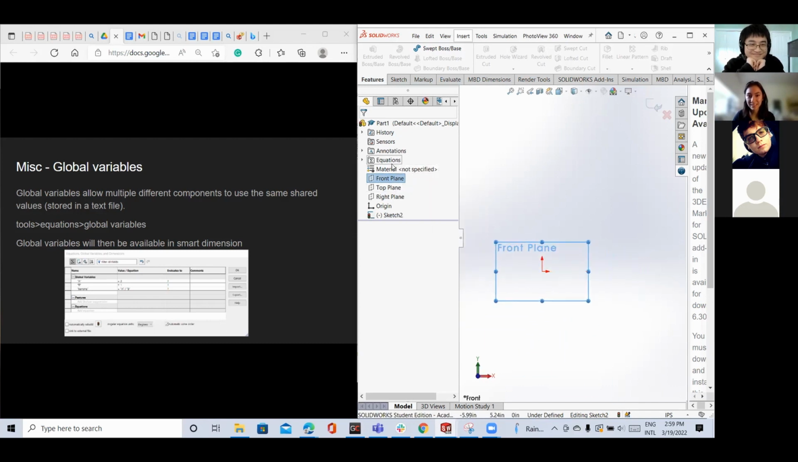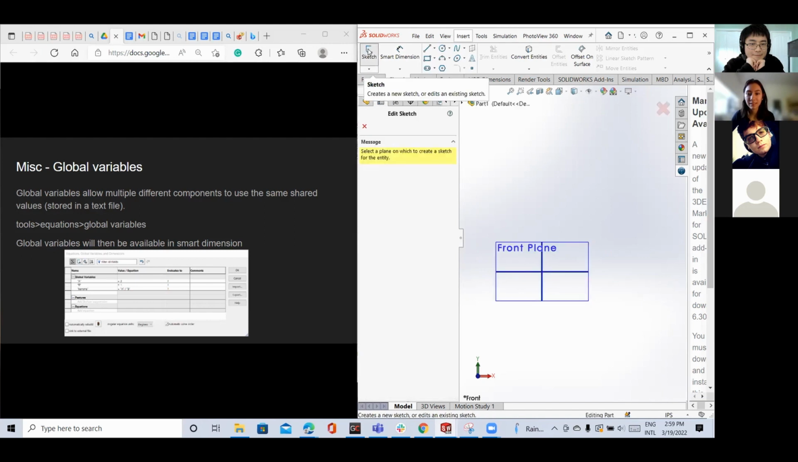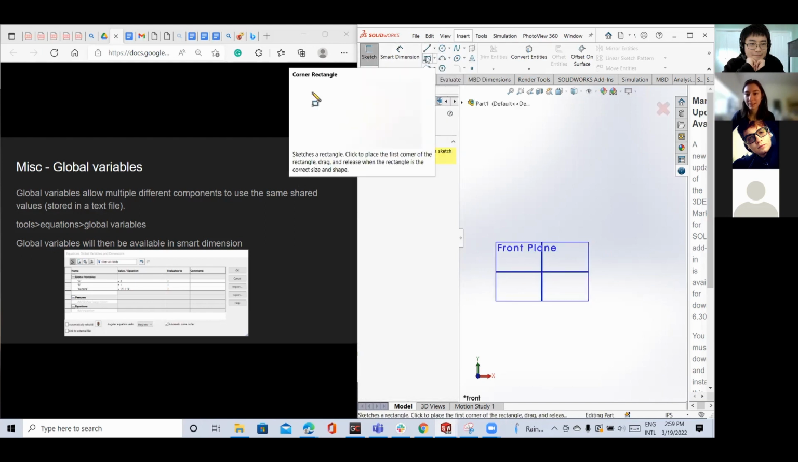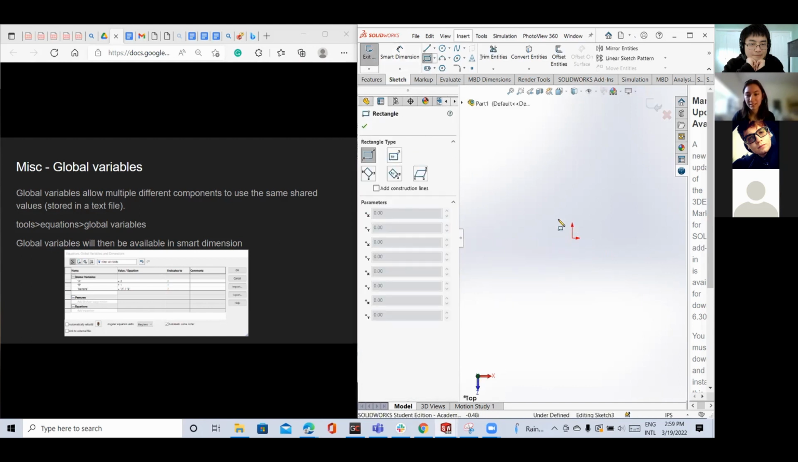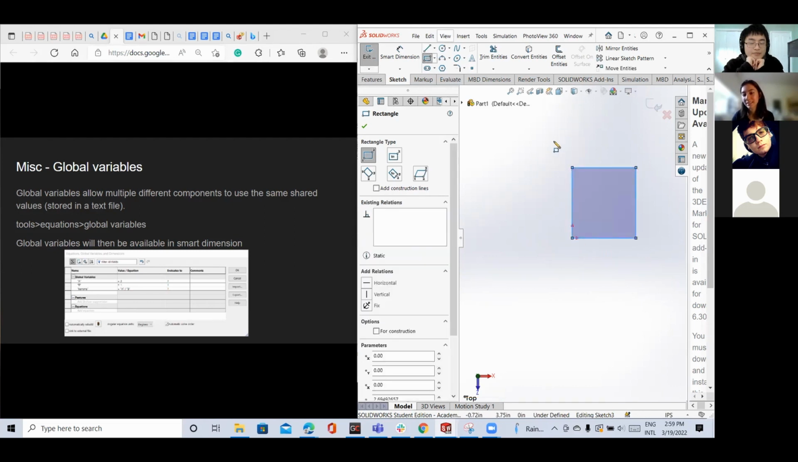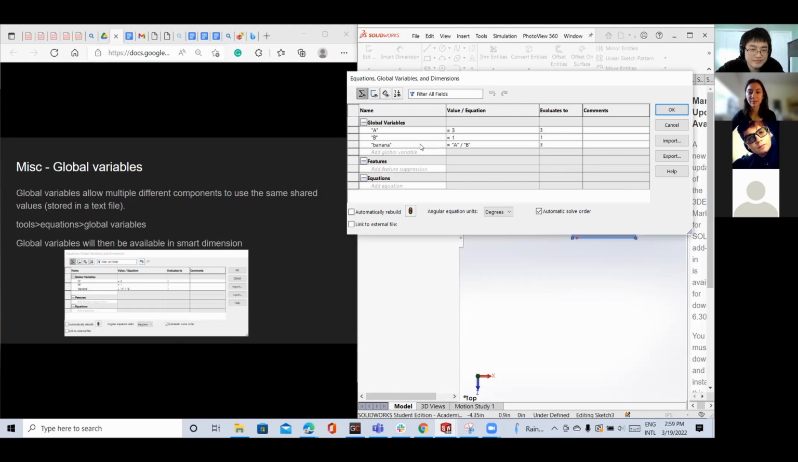Let's sketch here. Okay. Why is it not? Let's sketch. Okay, we're in business. So to add global variables, you go to tools, equations, and then they're going to pop up. And so I've already added some global variables, and I'll show you how to add some more.